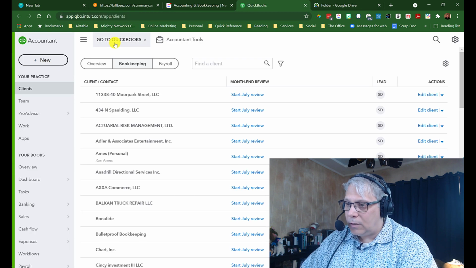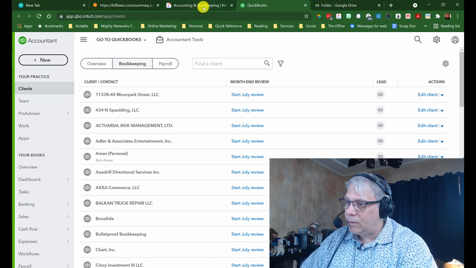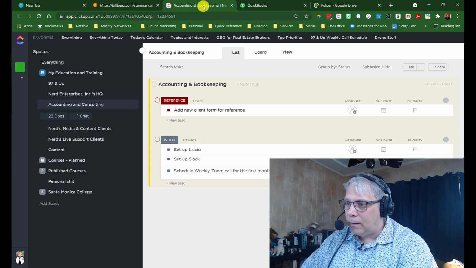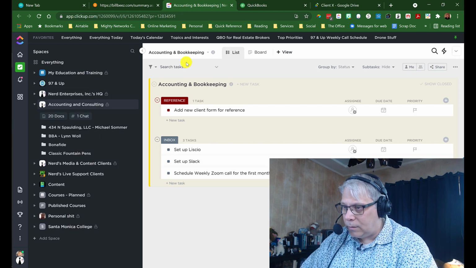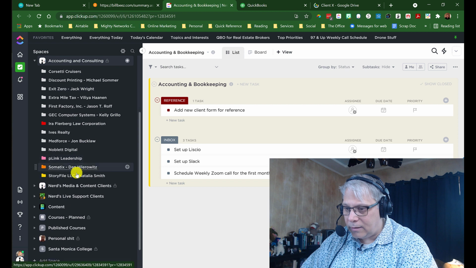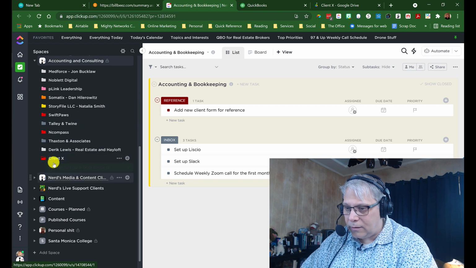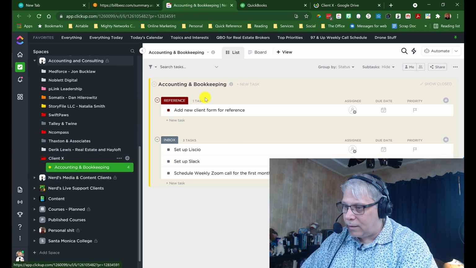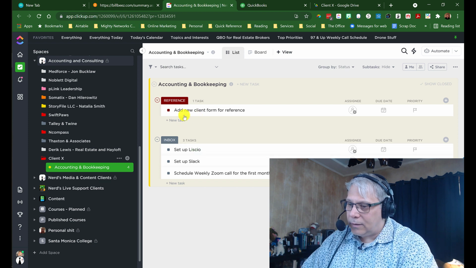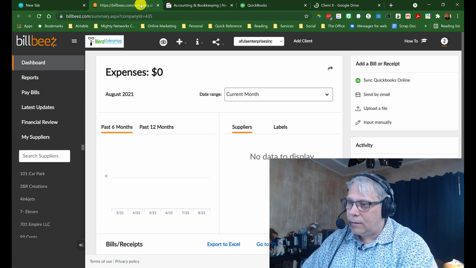Here's QuickBooks Online, where it gives me my list of companies, so I would browse to client X there. And here's ClickUp. You'll notice as it expands, I'm getting straight down to client X's folder, accounting and bookkeeping. And here we are. This is kind of a client template that I use.